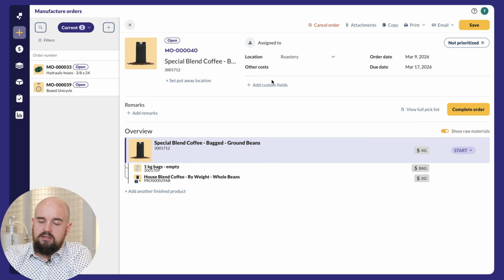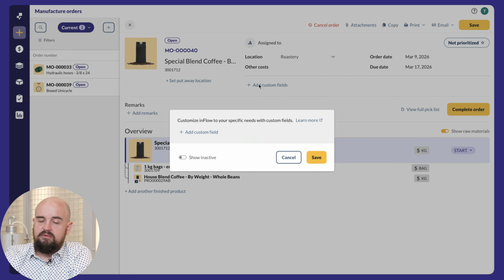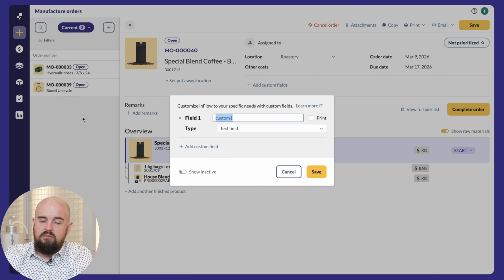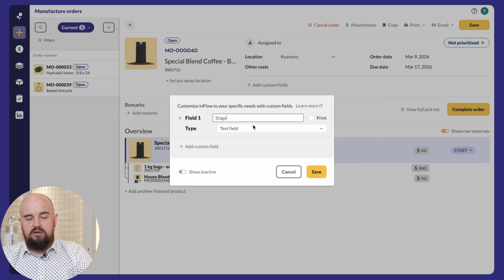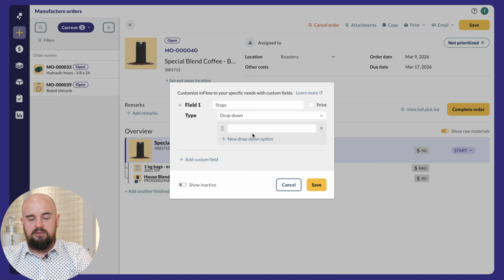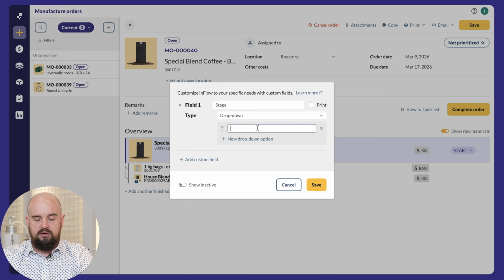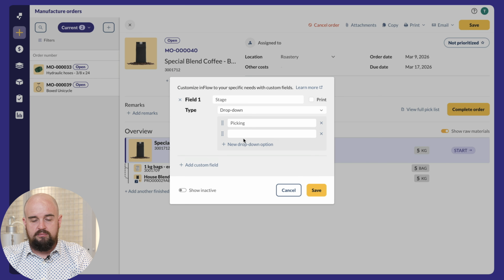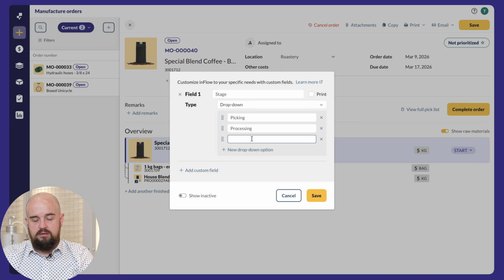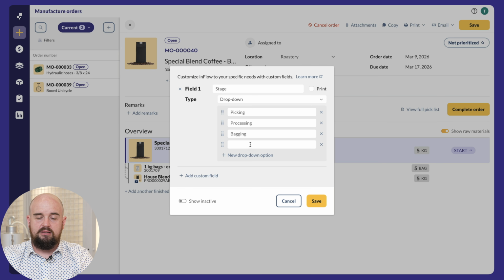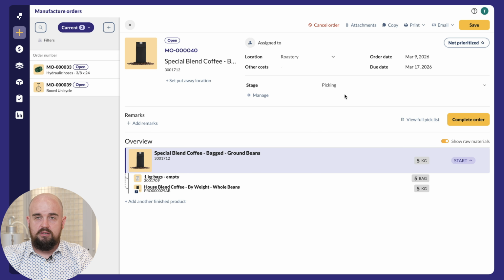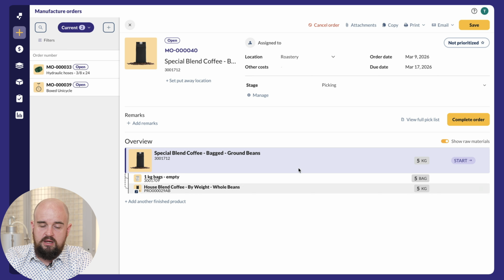And you can also add custom fields here. One great custom field that some of our customers like to add is one that I like to call stage. And you can turn this into a drop down so that as people touch it, they could add things like picking, processing, bagging, and then quality assurance. So that way you can update the list of where that order is specifically. So in order to continue with this, everything is good.